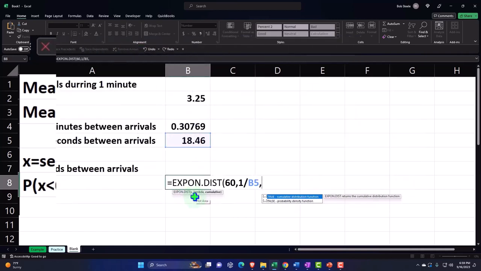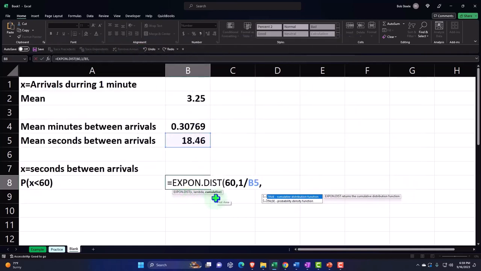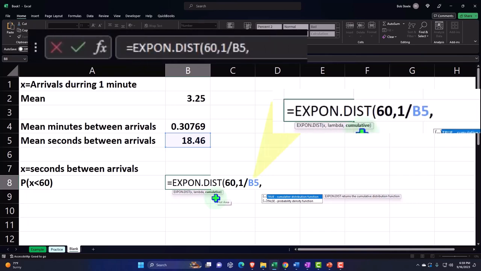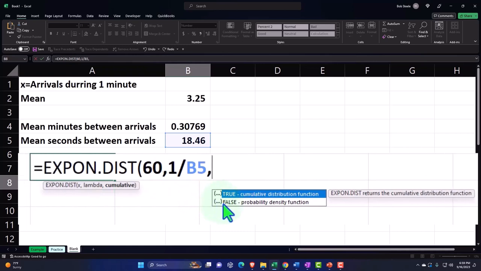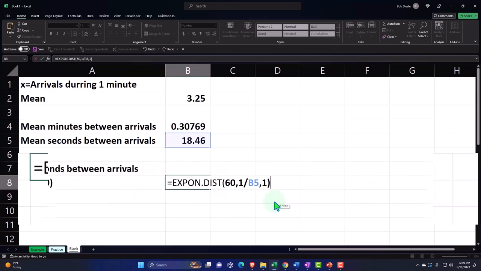And then we have this similar question of, is this gonna be cumulative or is this gonna be as of 1 point? So we're not just looking at 60, we're saying it's gonna be less than 60. So I'm gonna say cumulative, and I'm gonna pretend that was less than or equal to. I should have an equal there so that we include the 60. So it's less than 60 or equal to 60, so like less than a minute. So true is the cumulative, false would be the non-cumulative. So I can type in true because we want the cumulative, or a 1, and then close it up and enter.